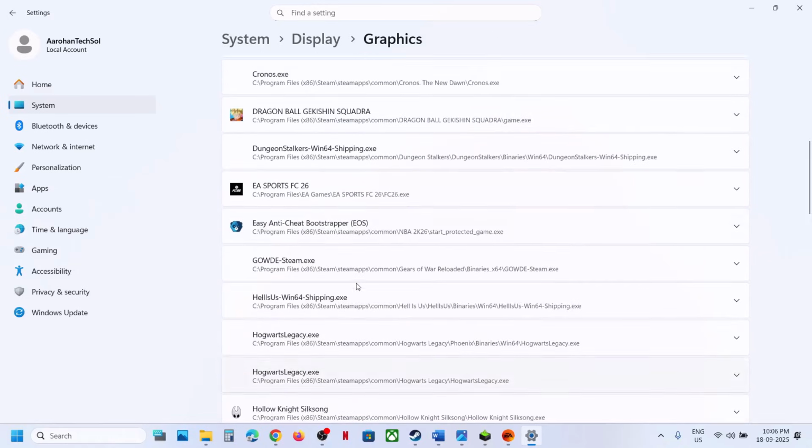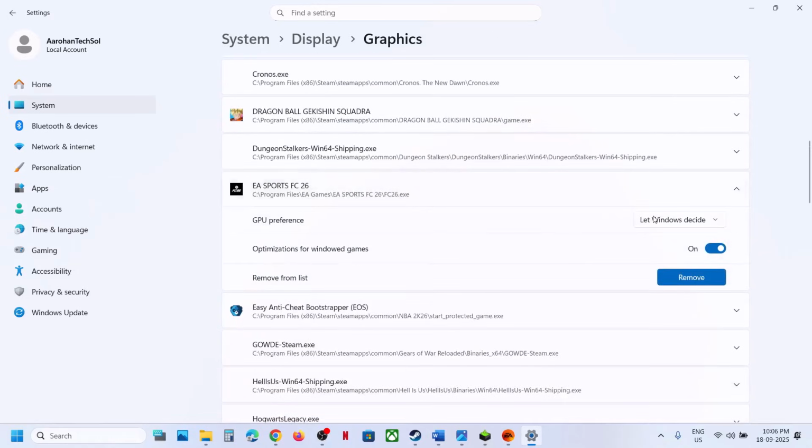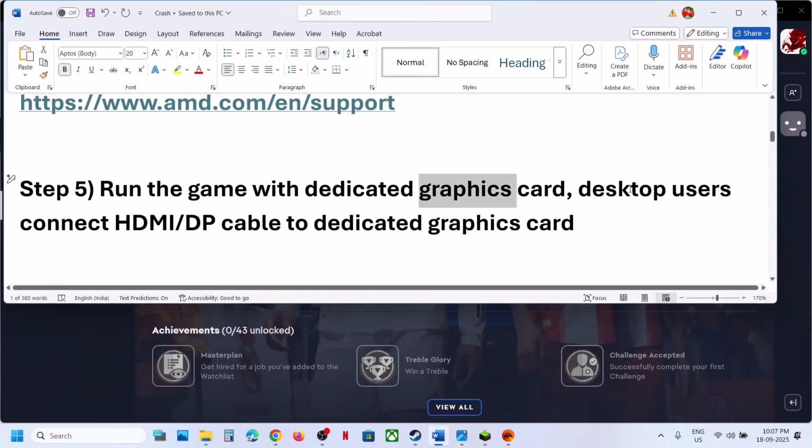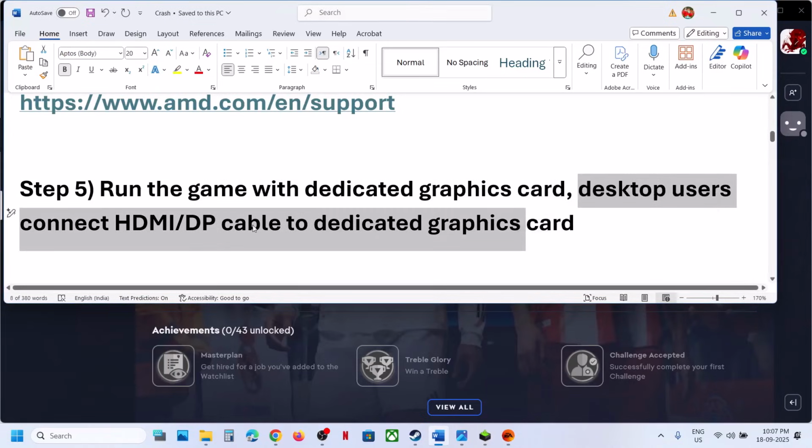Once the game is added over here, now click on the game and select high performance over here. You will see your graphic card over here. Now launch the game. Desktop users, connect the HDMI or DP cable to the dedicated graphic card slot.